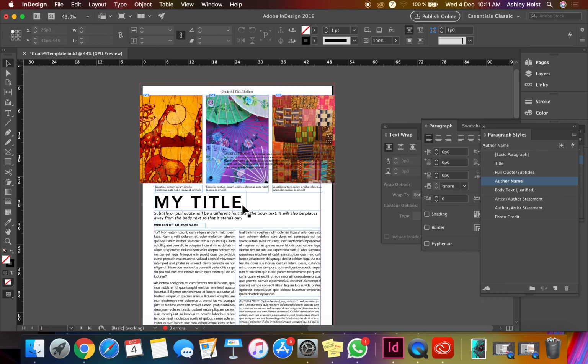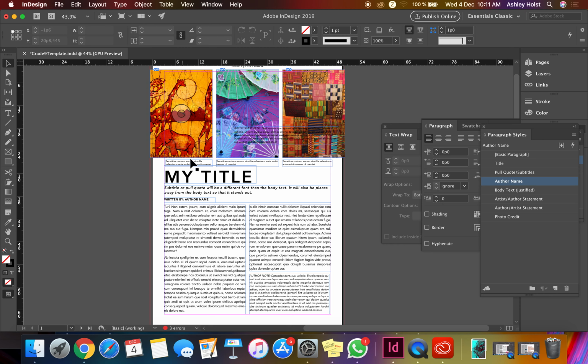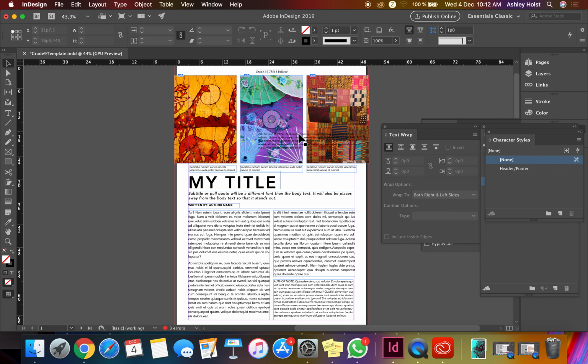To make sure that I have good contrast, sometimes you need to add a little box behind your text. So let's look at this design, for example. Everything looks good here for contrast because it's black and white, but up here I've actually placed my artist statement, and that's really difficult to read.